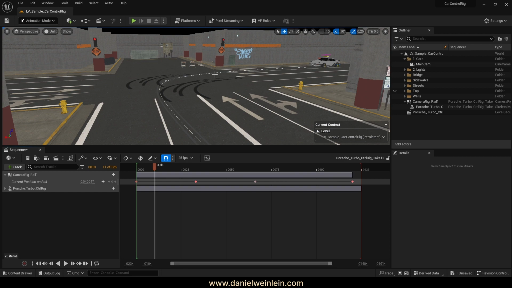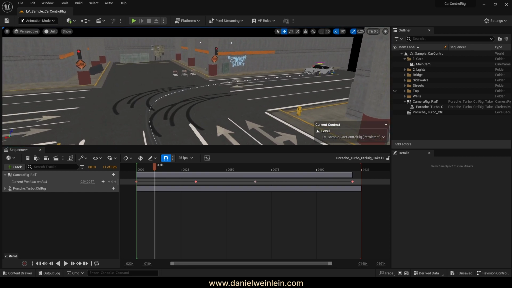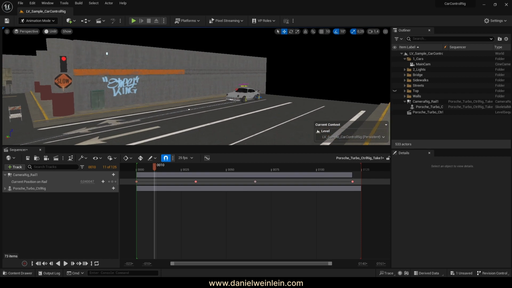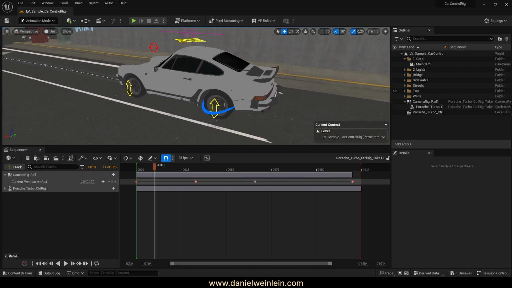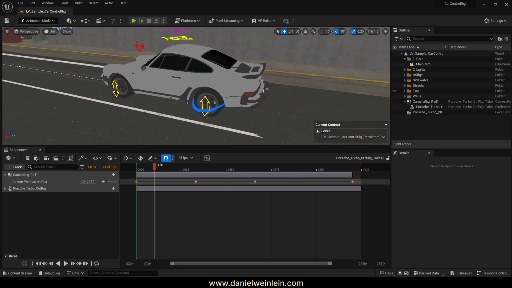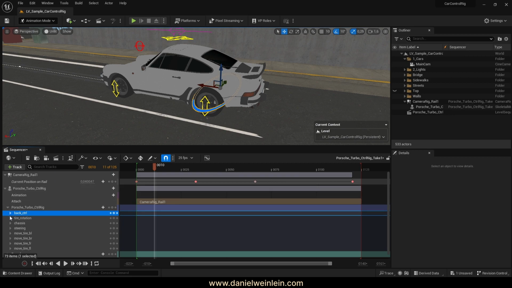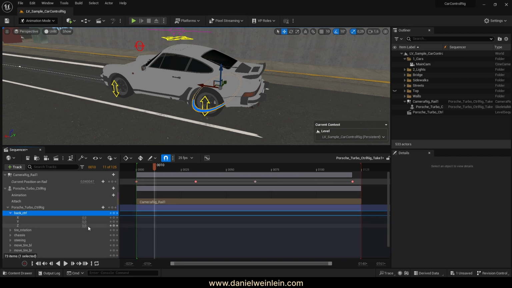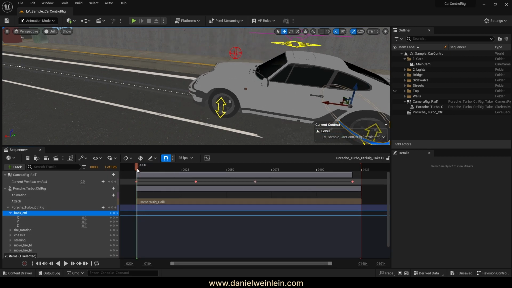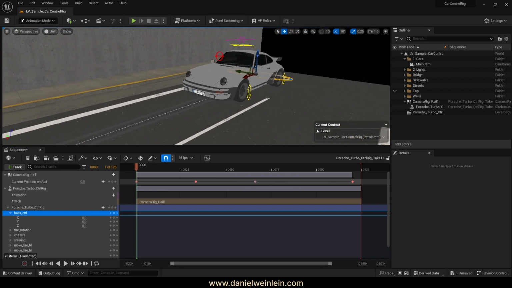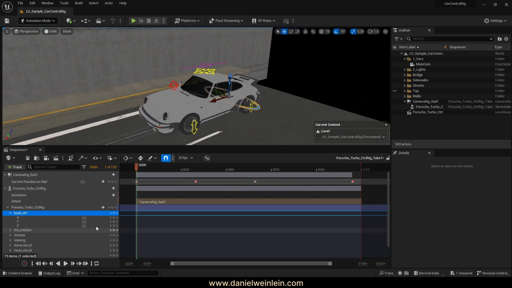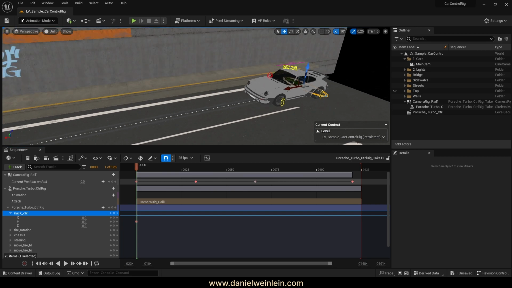Okay, let's start with creating the drift behavior. And for that we have to animate our controls for the car. And here we have this back control, this blue control here. And we want to animate the y-axis. So let's open up the car control rig. And here we have the back control. And first of all, I always want to set a default keyframe value here. So let's create one here.